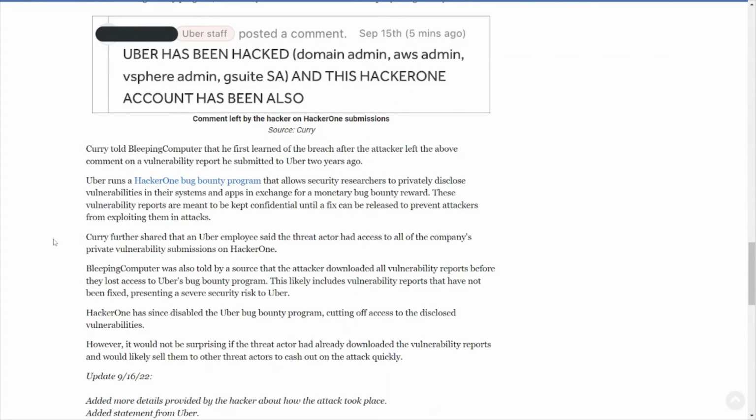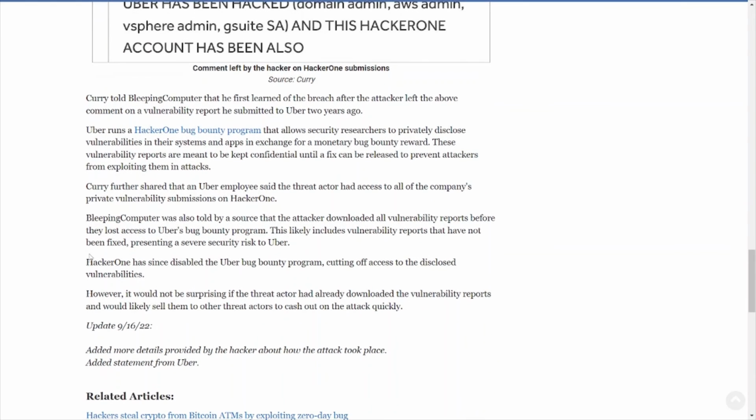Uber has been hacked. Domain admin, AWS admin. Okay, just the hacker saying stuff. The researcher told BleepingComputer that he first learned of the breach after the attacker left the above comment on a vulnerability report he submitted to Uber two years ago. Huh, okay. Okay, bug bounty programs. These vulnerability reports are meant to be kept confidential.